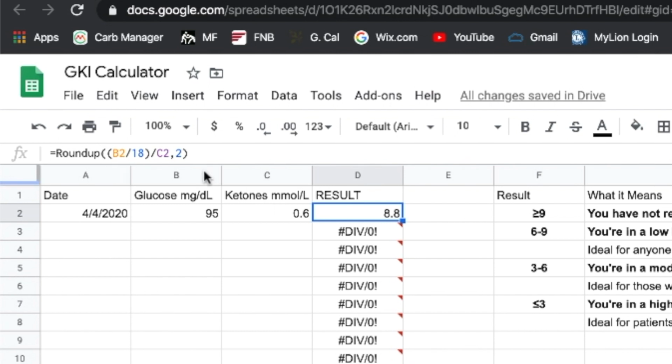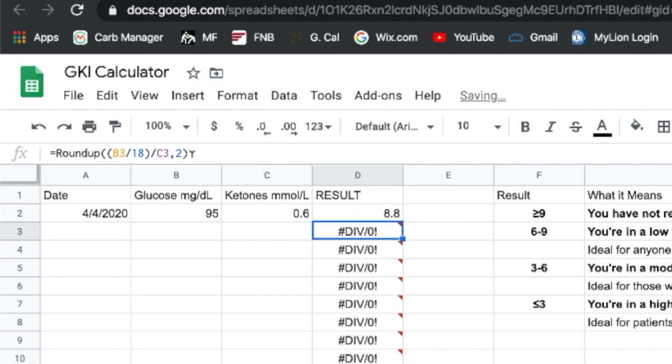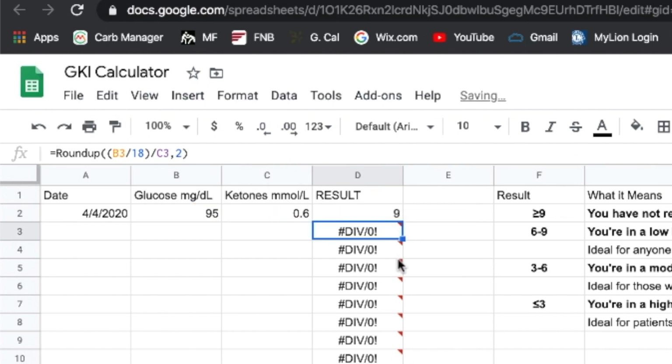Roundup is the function. Otherwise, you're going to get this great big long decimal, and you don't need this great big long decimal. If I change this up here to 1, or if I change it up here to 0, there. Now it's in a whole number. So if I do that, then I'll just come down here and I'll do like this.